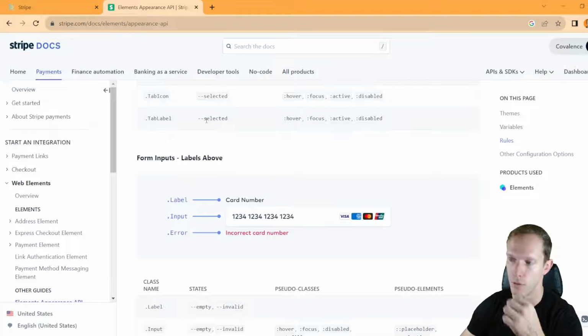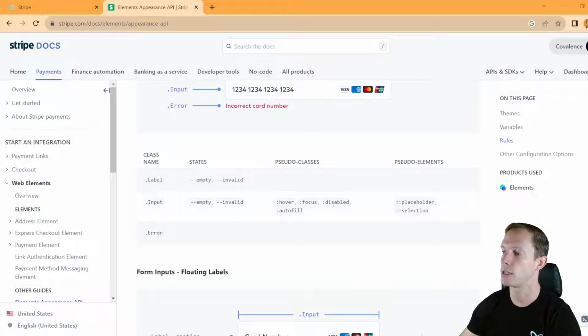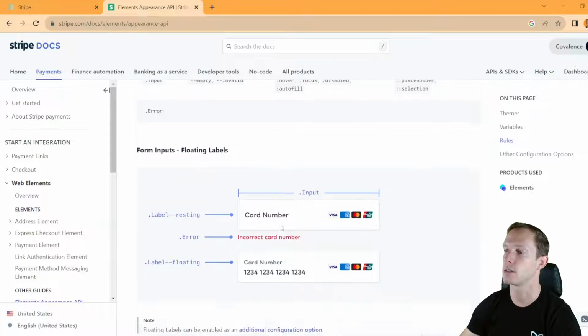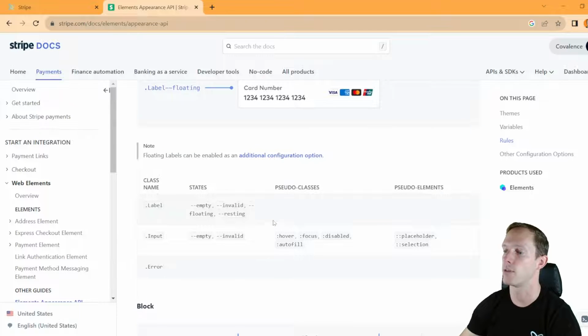So that gives you some pretty good flexibility in terms of styling these. You have your labels, your input, and your error here, so you can style these separately. And then obviously we have input here. We have our hover, our focus, disabled, and autofill states, which are all really nice. You have empty and invalid, and then you have pseudo classes, which are going to be hover and focus, and then you have pseudo elements like placeholder and selection, which you can all change. So again, super cool that you can affect all of those things. You have floating versus resting labels. So there are definitely a lot of different states that they go through.